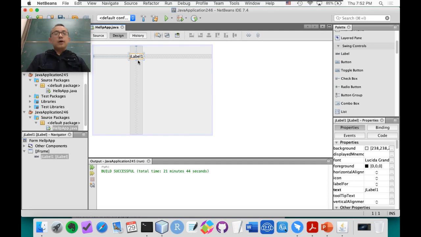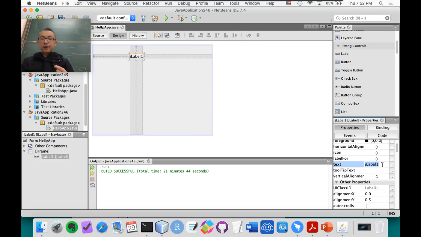Now we have this component, the label, on your JFrame container. Now you select this object. The current working object is JLabel, so the property window is for the JLabel, and you can customize it. For example, the text displayed on this label is hello world. So for the text property we give hello world, and now we get hello world.